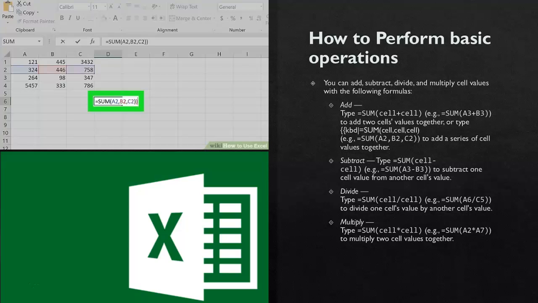The Add tab. All you have to do is type equals SUM, open bracket, cell plus cell, close bracket. For example, equals SUM(A3+B3) to add two cell values together. Or type equals SUM, open bracket, cell, comma, cell, comma, cell, close bracket. For example, equals SUM(A2,B2,C2) to add a series of cell values together.